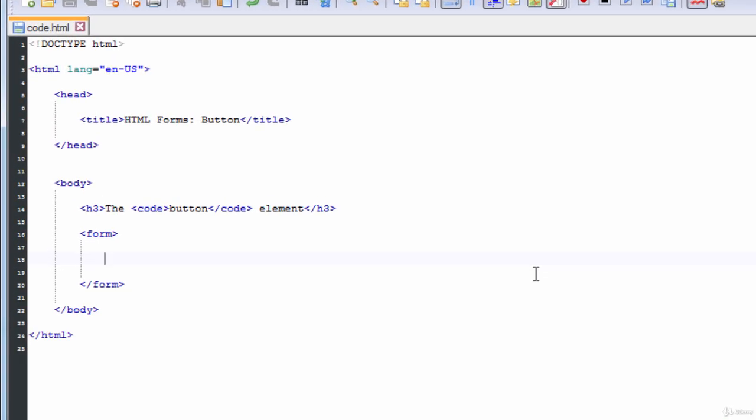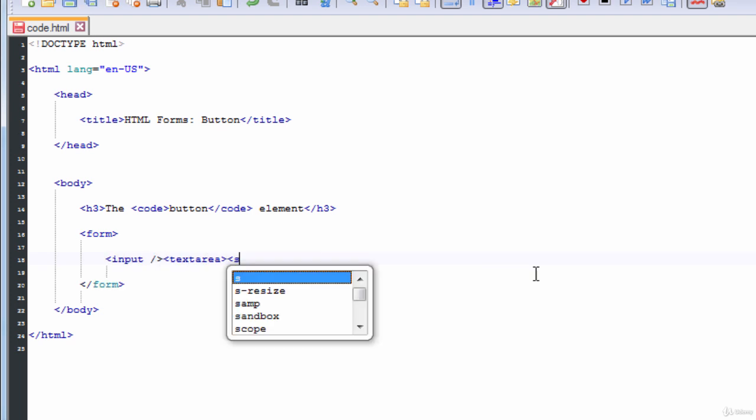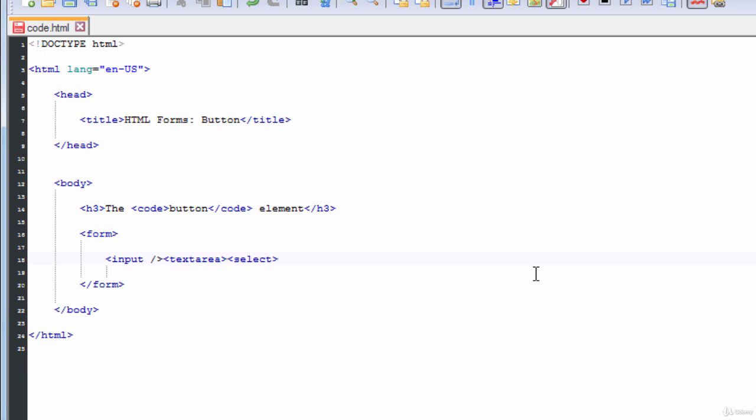In this video, we're going to look at the different types of buttons. In a form, we have input fields, we have text areas, we have drop-down menus, which are select, we haven't covered those yet, and we have buttons. We're going to cover buttons right now.